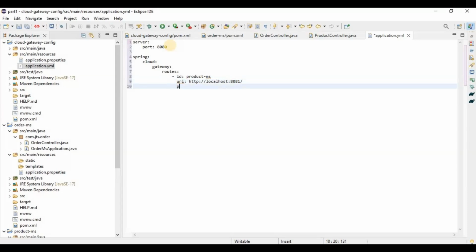Then we need to define the predicates. So here we need to define the path. The path will be equal to /product/, and after the slash we can give a wildcard string. That means after product the path can be anything.